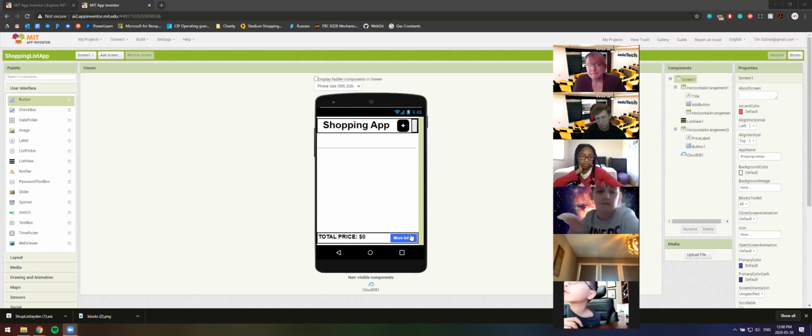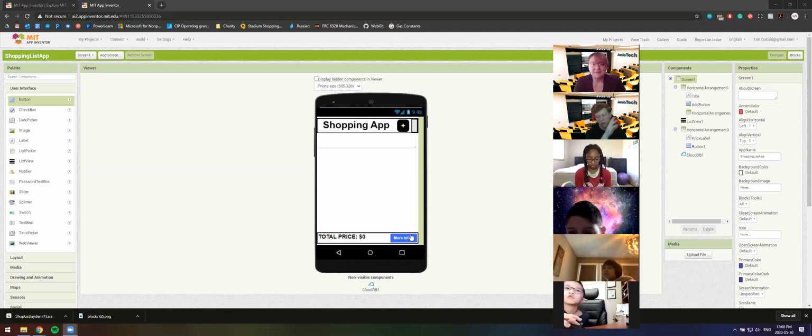So for the more info, do we have to press on the item to get the info? Okay, so how it's gonna work is when you select an item in the list, it'll be selected, and then you press the more info button, and it will open more info. Because if you notice with the list, it is quite easy to accidentally click one.